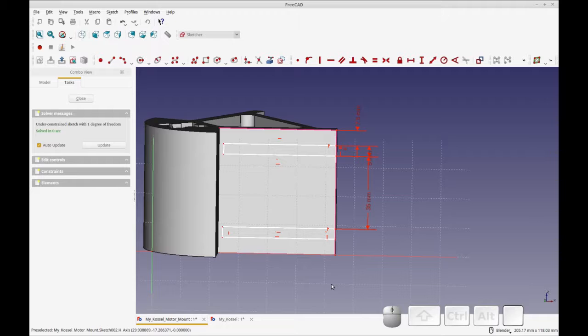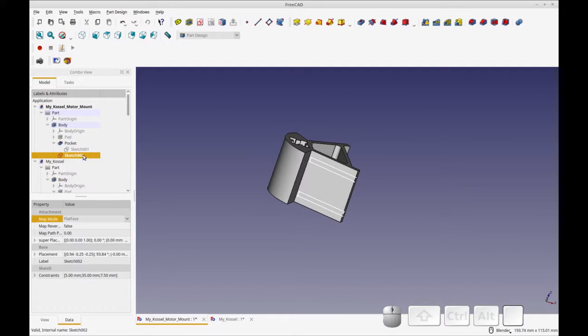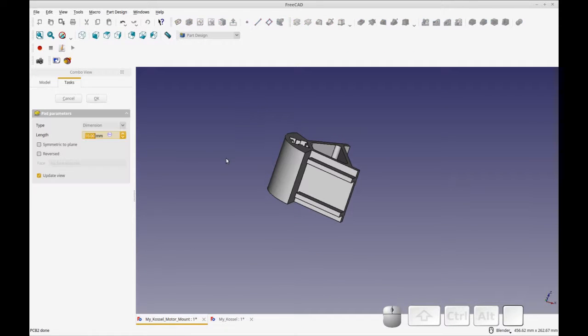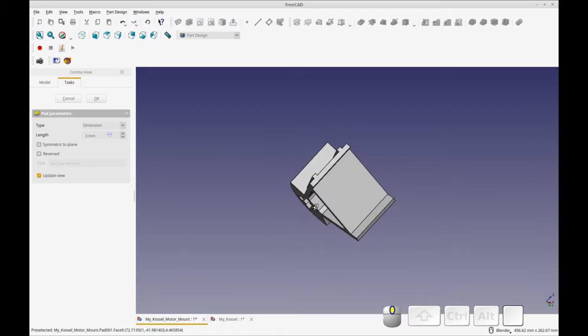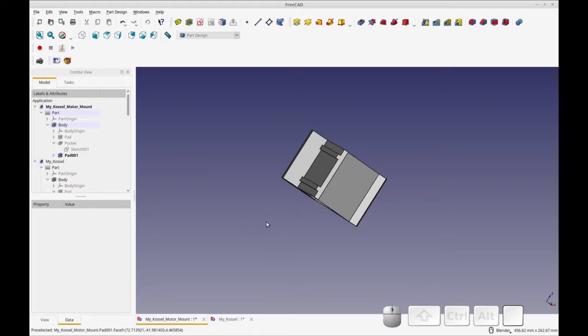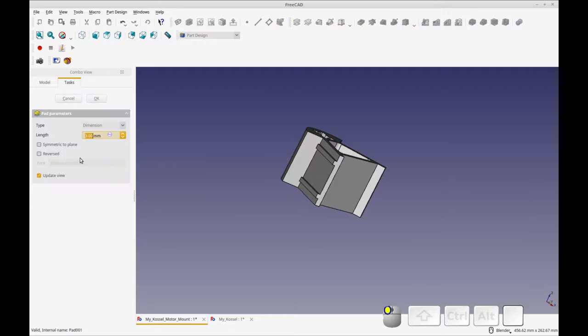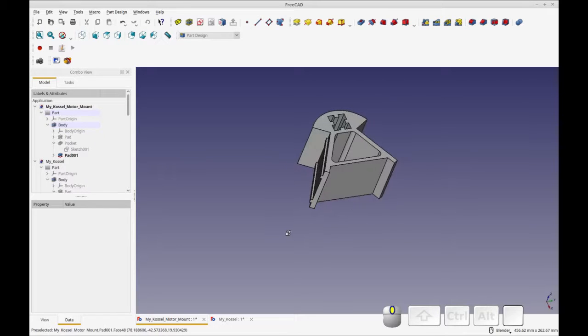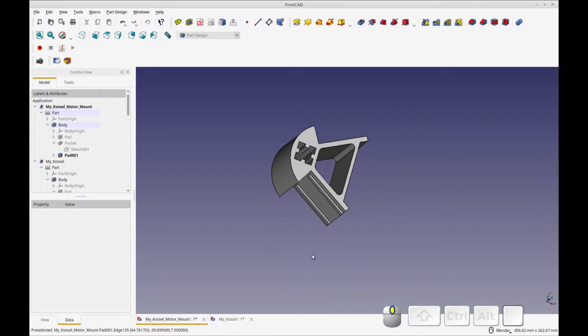So that's that sketch finished. So let's move to pad this. We're going to close that sketch and click pad, and we're going to make this pad only 3 millimeters because it's just a guide. That might be even too tall. Let's make that 2 millimeters. I don't want it to interfere with the bolts that go into the rail when you construct it.